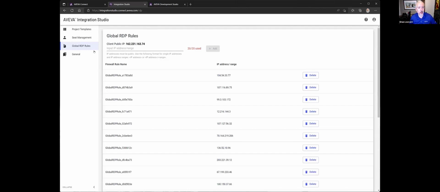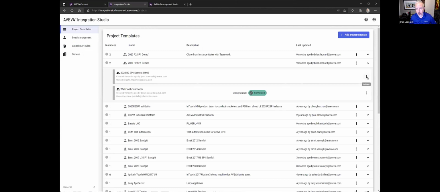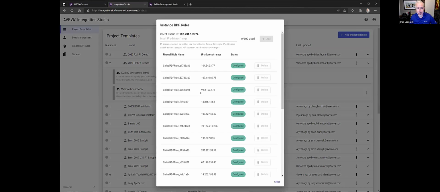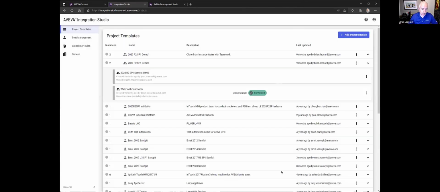Or you can set up specific project RDP rules. So you can say just these sets of machines, whether it's 1 or 2 or 3 virtual machines, you can set up the RDP rules just for this particular instance there. And so that would therefore make your system more secure, because not everybody can access it.